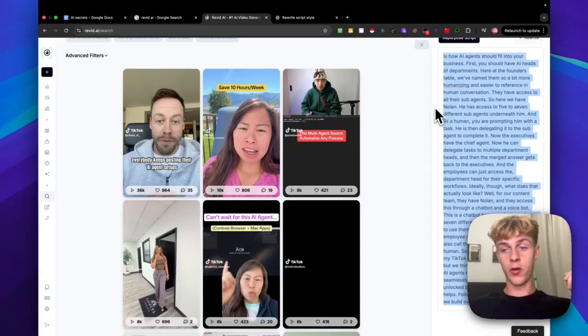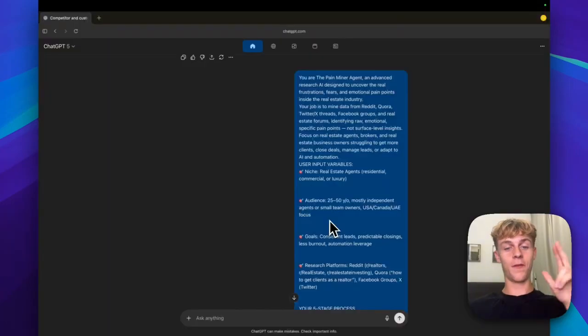But let's move on to the third way in which you can use AI to actually make money. And this is going to be an amazing one. The third way you can make money with AI is understanding who you're helping and understanding their pain points better than they do themselves. And how you do that is with this prompt. It's basically a pain miner agent.